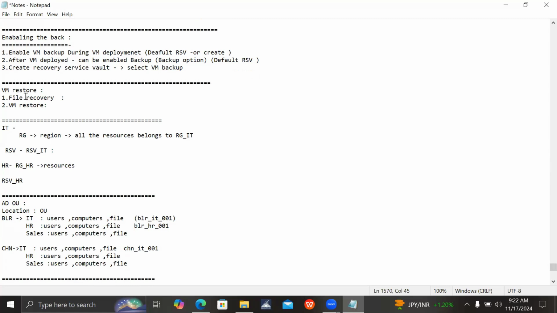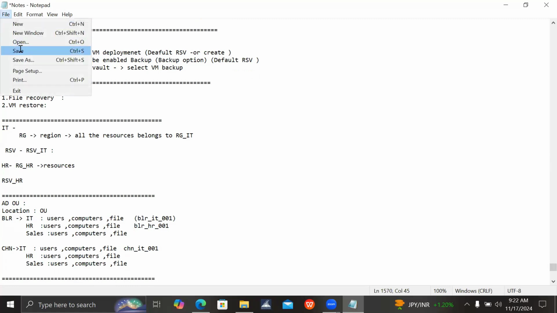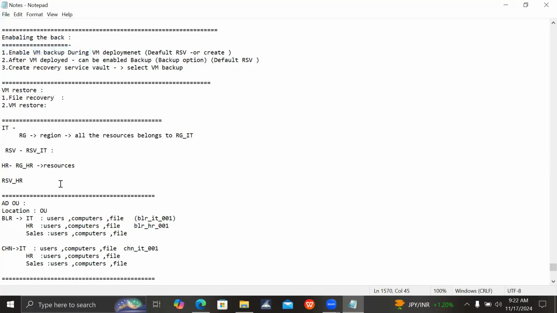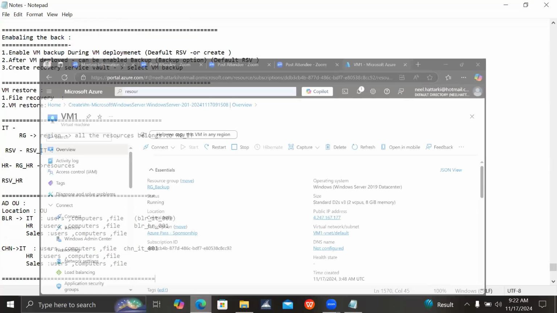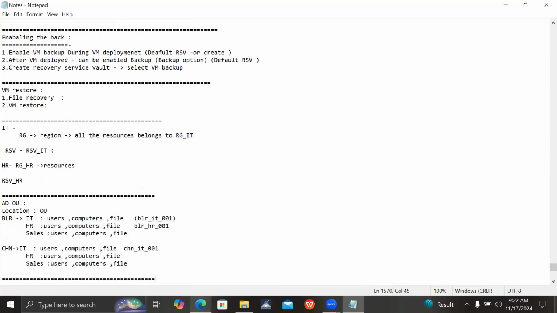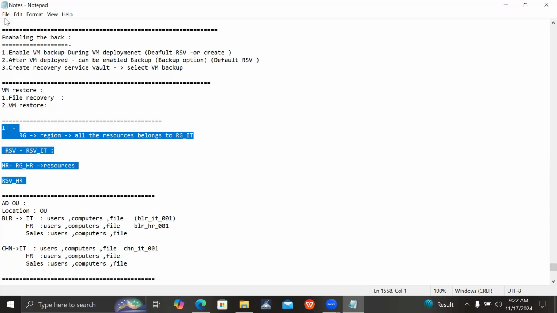Same thing, you can also plan for backup by giving the proper naming convention, because this is the most important thing we have to have. What's happening is, if you give a common recovery service vault and take the backup in that, then during restoration, if you do not know the proper naming convention, it will be confusing which backup you have taken and for whom. You have to follow this.